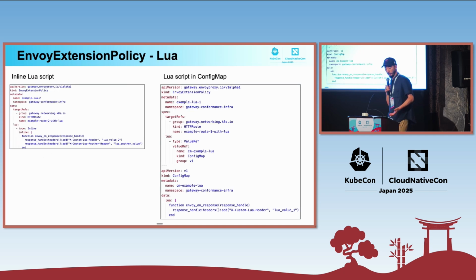Lua script is just a script you run inside Envoy Proxy. You can either write your Lua script inline in the policy, or you can reference a config map, which contains maybe a more complex script. So in these two examples, they both add some header to the response.